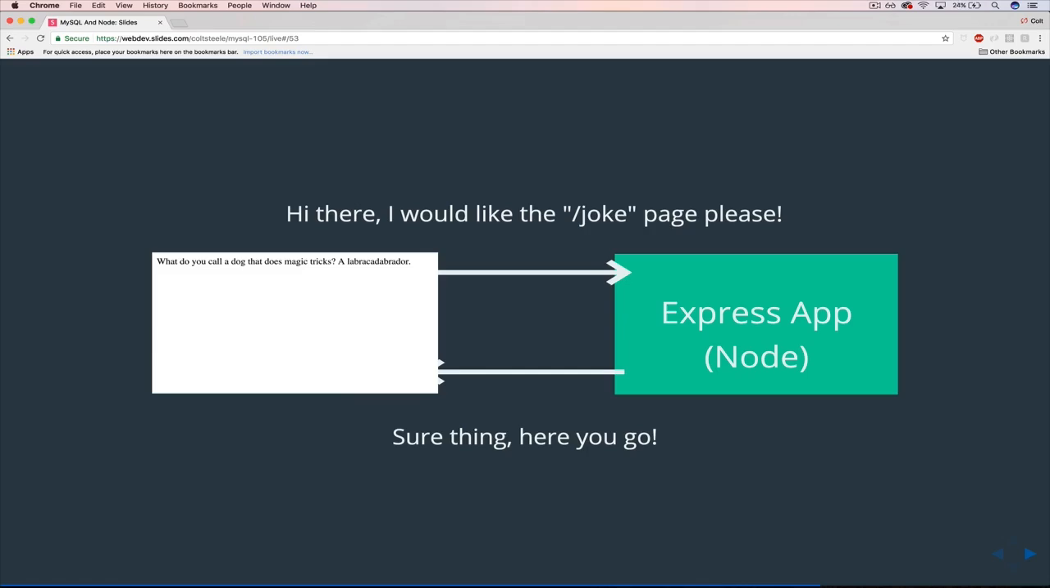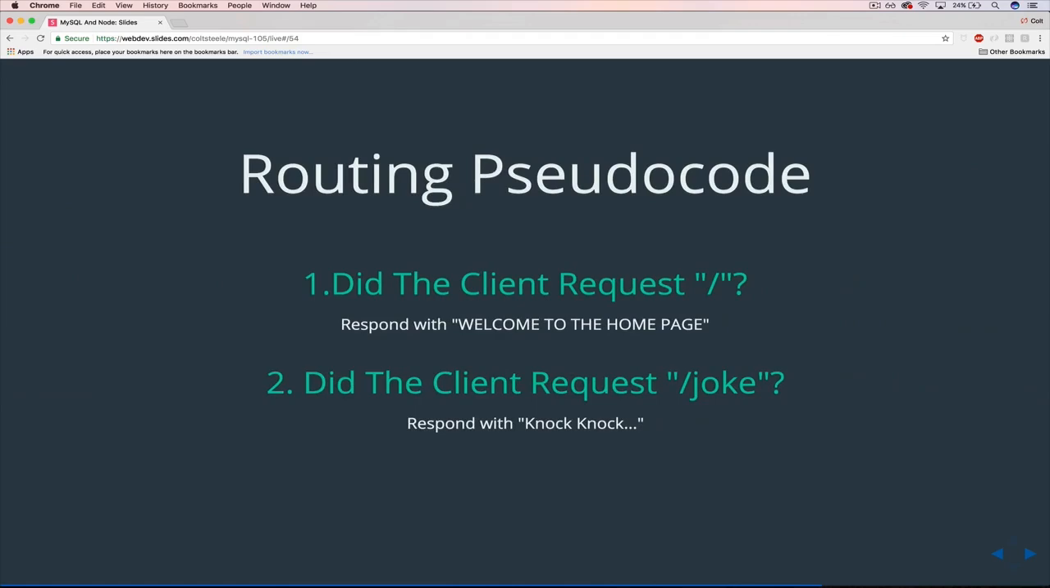So to implement that, it's very similar to what we've done. We just basically duplicate the code we have, except we change the route, the string of what we're trying to match. So basically in our app.js file, we'll have two questions, which are pseudocode. The first one is, did the client request slash? That's what we already have. If they did, respond with welcome to the home page. Then we'll also have, did the client request slash joke? And if they did, respond with knock knock.